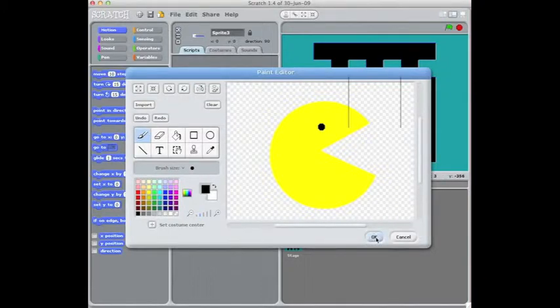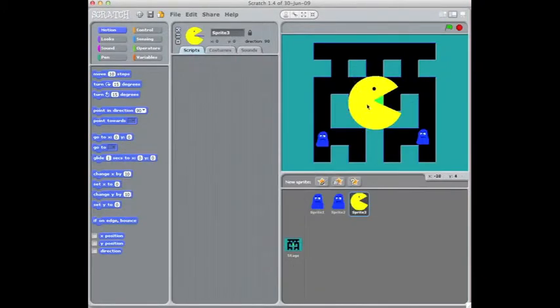I'll press OK. And that adds him to our game, and just like before, we're going to need to resize him again. So again, right click him, choose resize this sprite, and use the little arrow to drag it so he again fits inside that central square, so he'll fit through all the pathways. Okay, next thing we're going to look at is controlling Pacman.